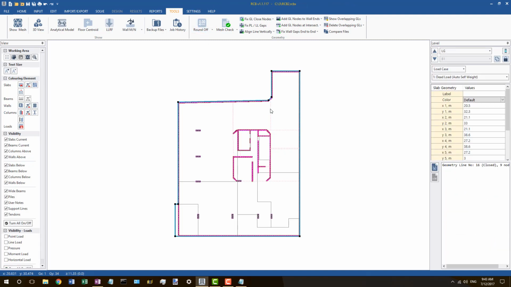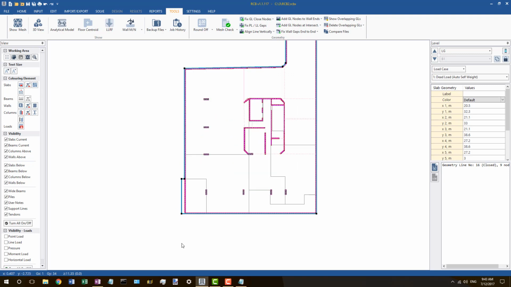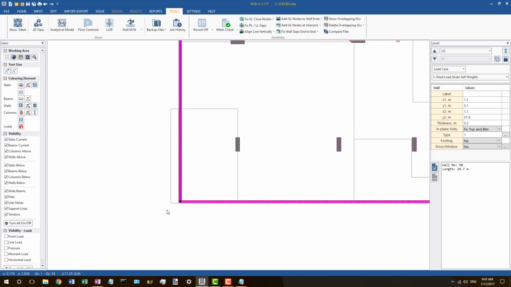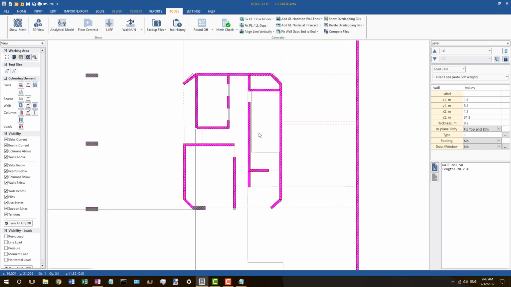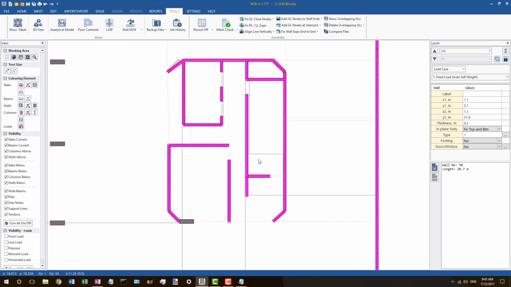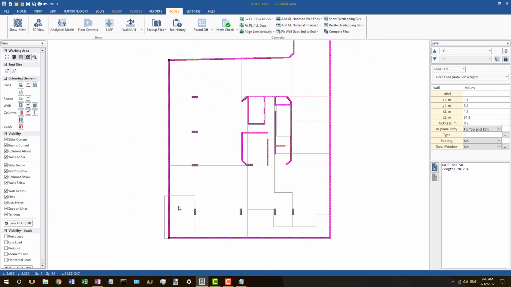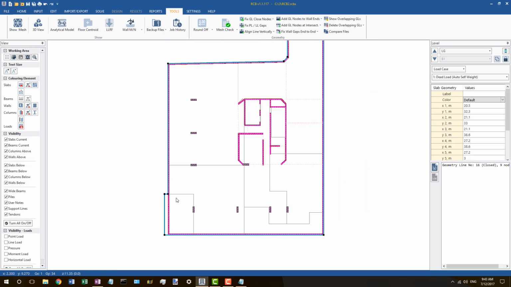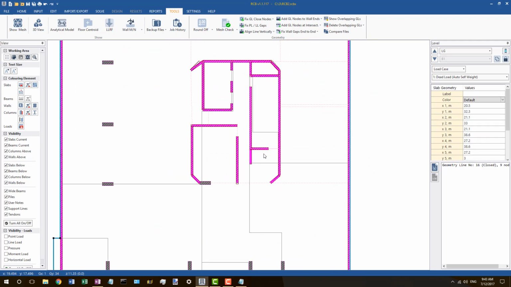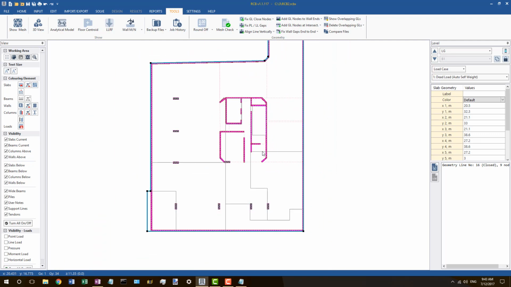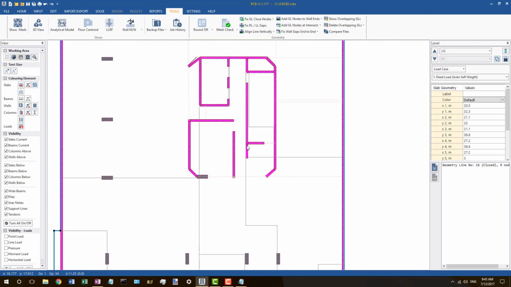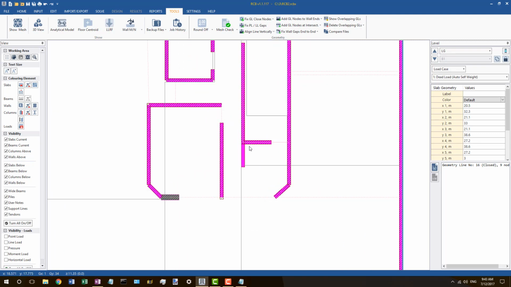And continuing on the upper floor, we repeat the same process. So I'll just copy the walls up again, just keeping note that we need to pull this single wall back to this intersection.